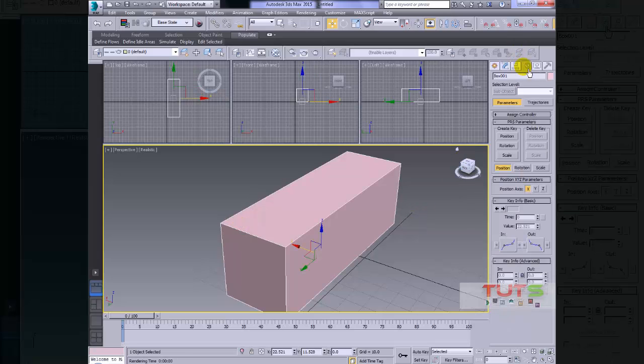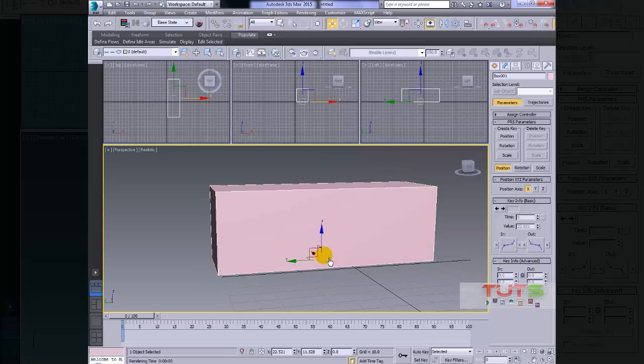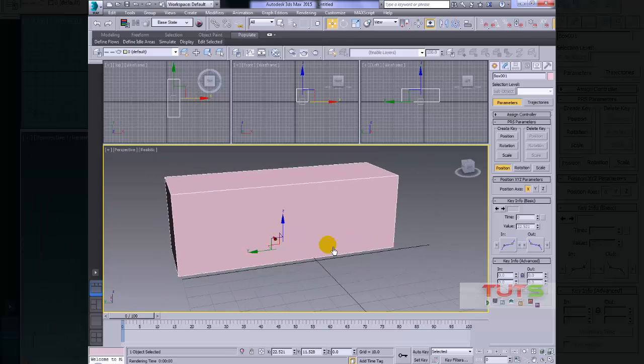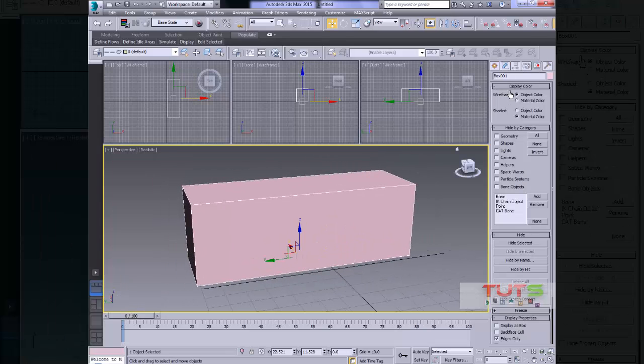Then the motion panel. In the motion panel, you can actually edit controllers. This works for animation. If you are not animating, then you don't need to come to the motion panel. After that, I'll move to the display panel. In the display panel, you can set a lot of things. You can freeze objects, you can hide geometry, you can do a whole lot of things with this.